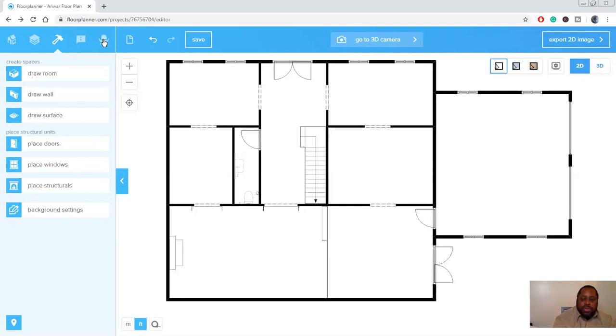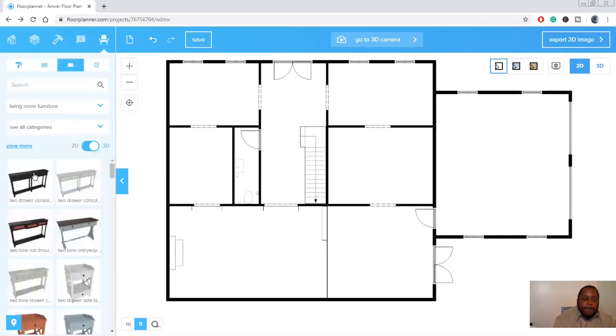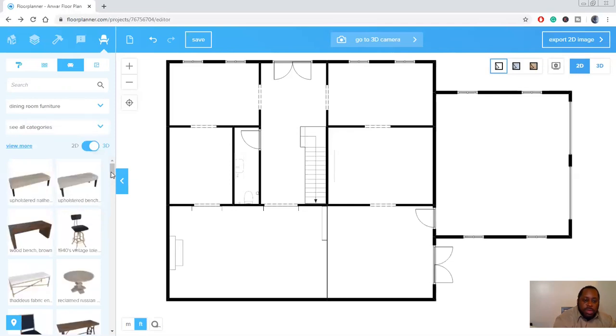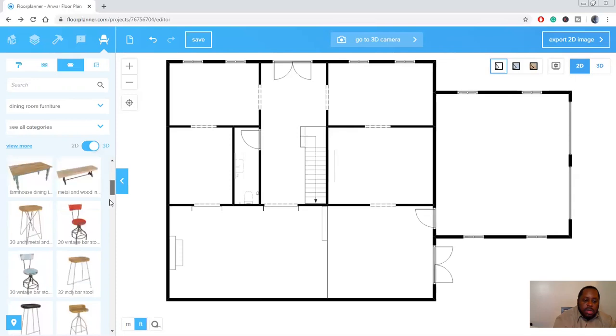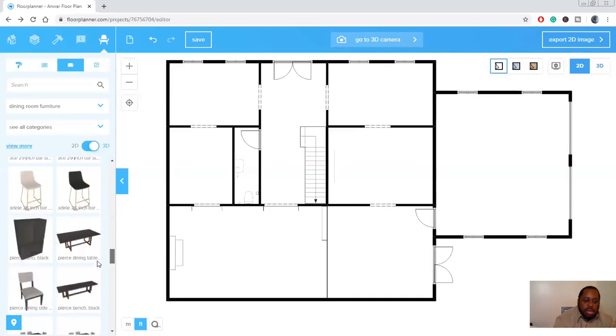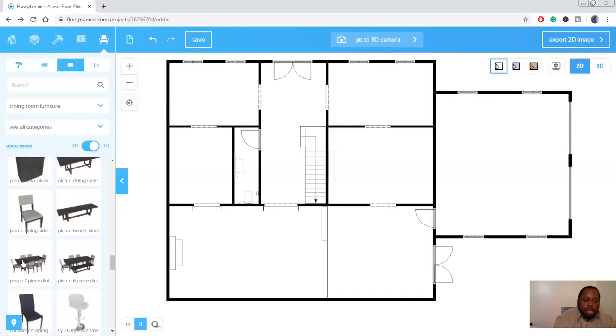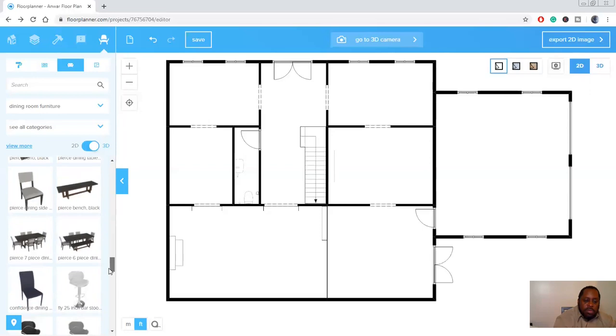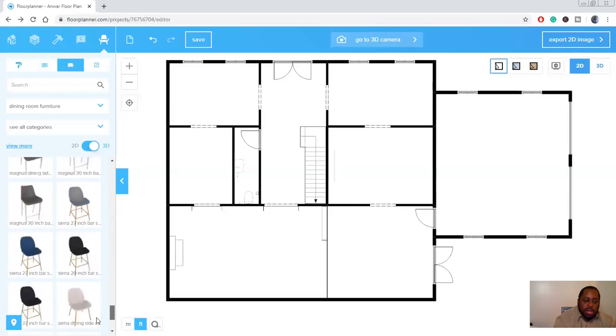Now, I'm gonna add more furniture into these rooms. Go up here to furniture. Let's add this inside here, table. So we put that right there. Okay. Let's go to dining room furniture. Let's see if we can find something nice inside here. Let's look down a little bit further, see if anything else is there.